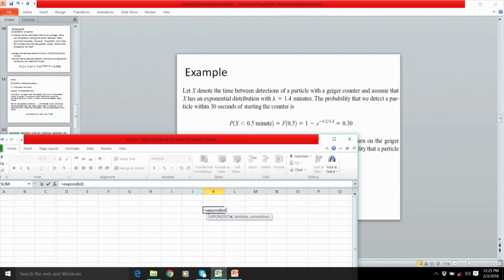We can put in the same thing here using the Excel command also. It is given as 30 seconds, so we need to convert that into minutes, that will be 0.5. Then the next one is 1.5 comma, then we say true. So, we get EXPON.DIST, and we get 0.69. When we do 1 minus this, that will come to 0.30. So, this is how you do it.